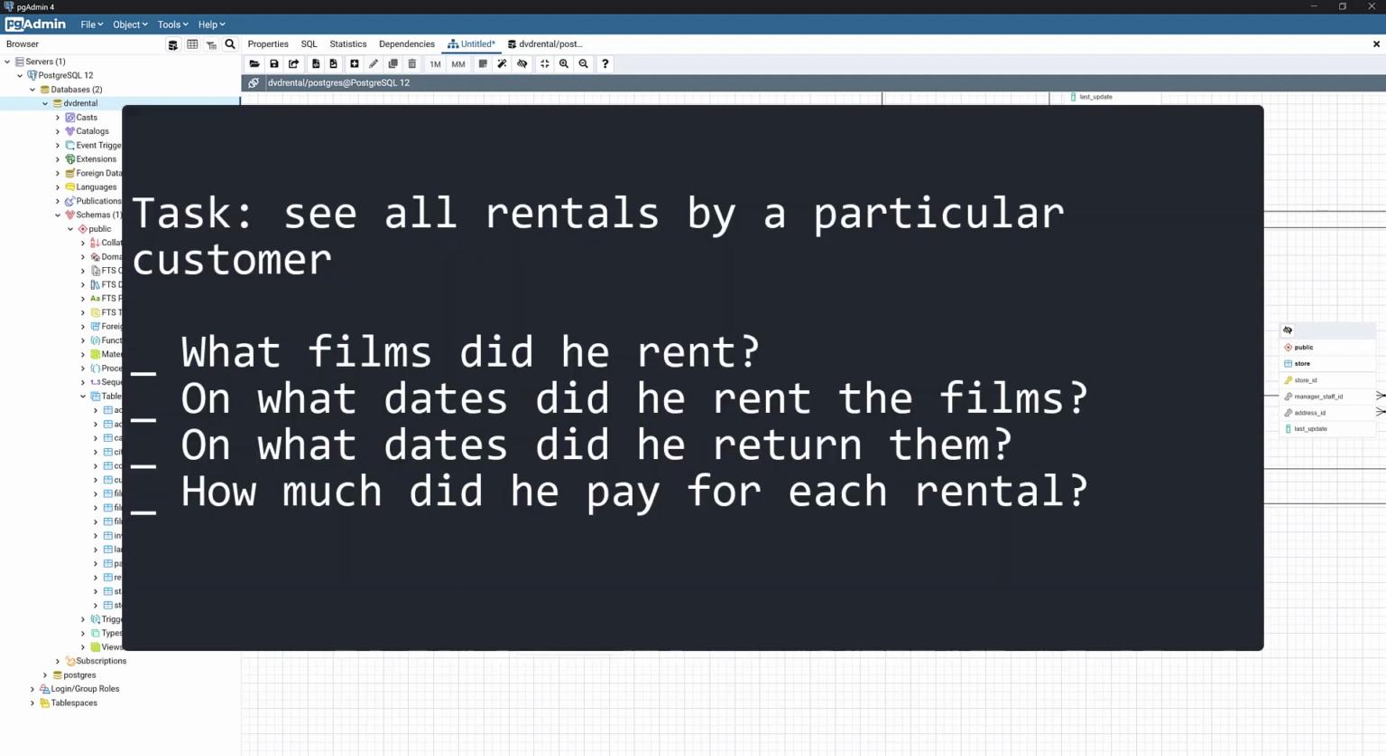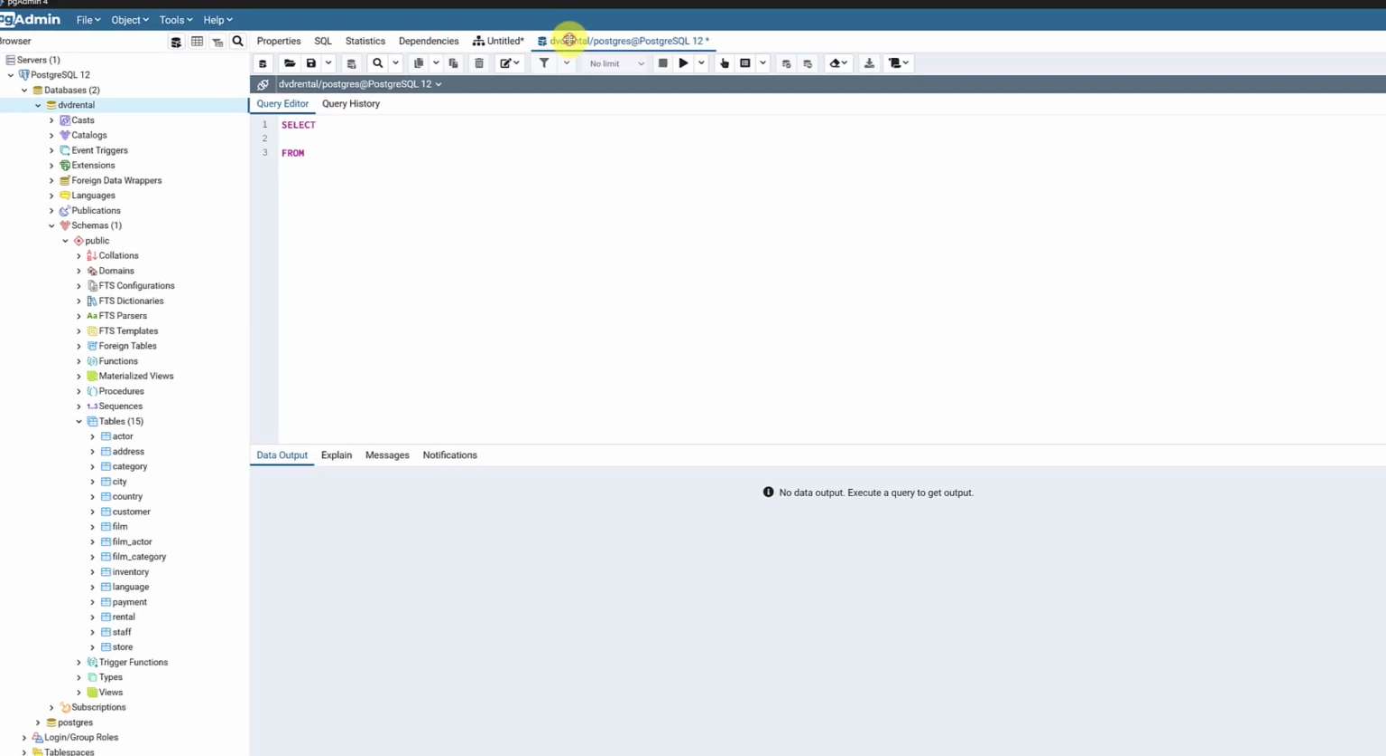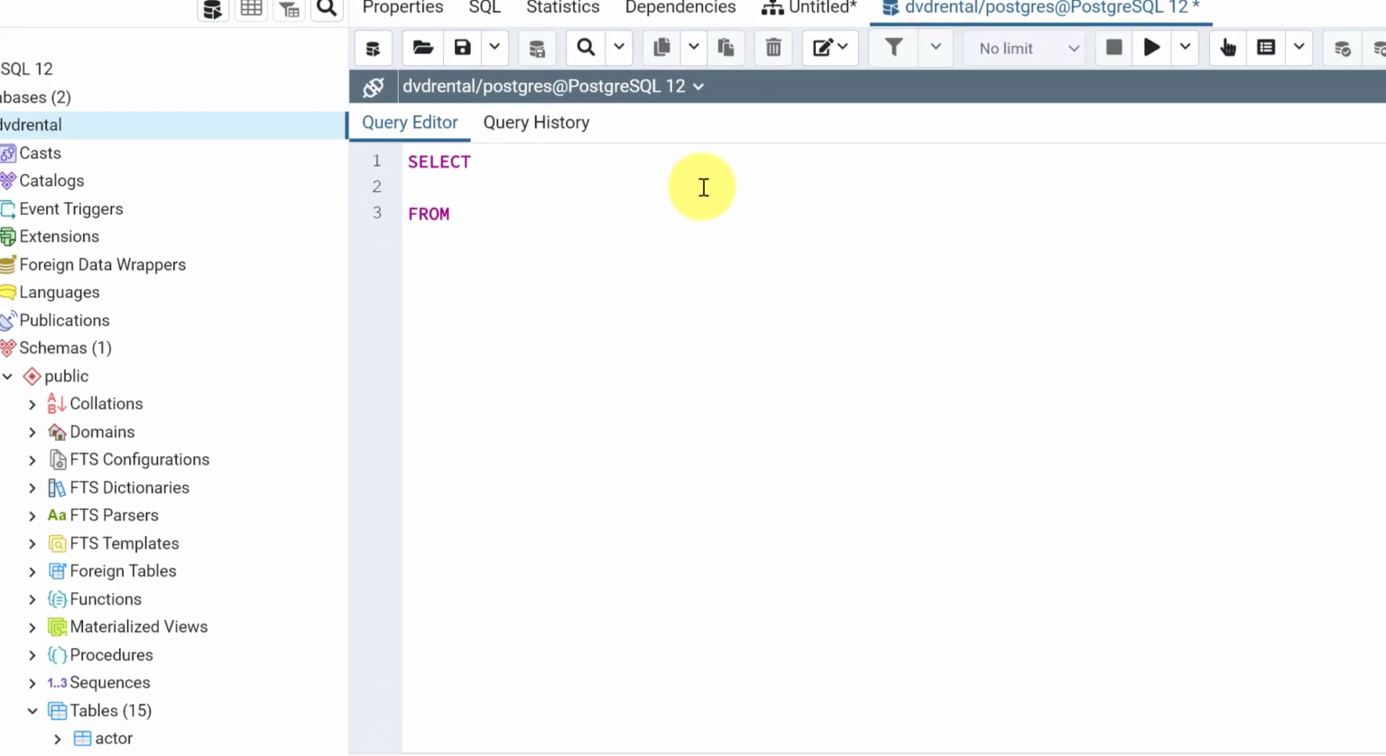Now suppose that our goal is to see all of the rentals by a particular customer. We want to know what movies he rented, on what dates he rented the movies, on what dates he returned them, if he returned them, and how much he paid for each rental, if he paid for them. Let's start from scratch with a brand new query and write it out.